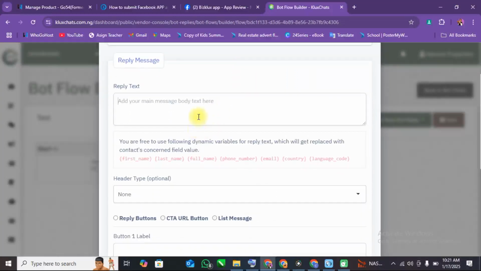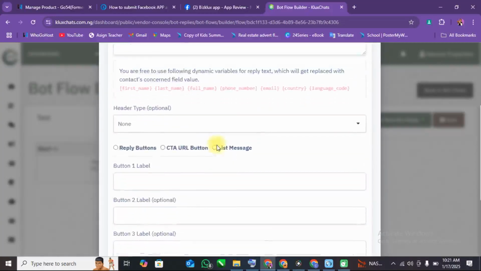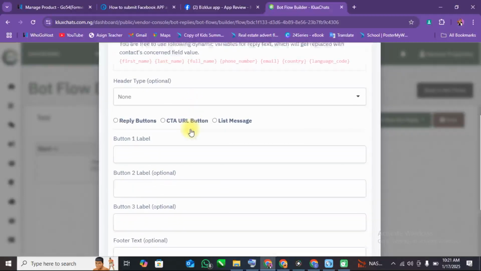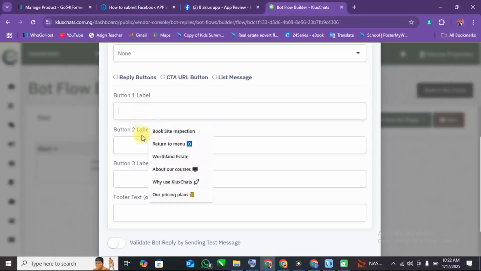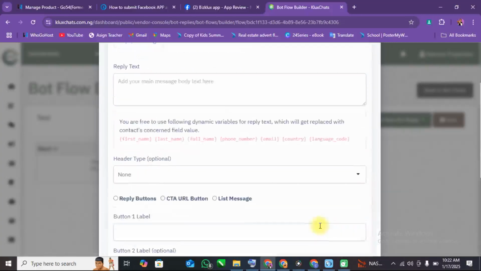Here you can add text, you can add variable. Here you can add header. Here you can add button, reply button, call to action URL button, and list messages. Then here you can add your button label, each of them, and then add your footer and then submit.